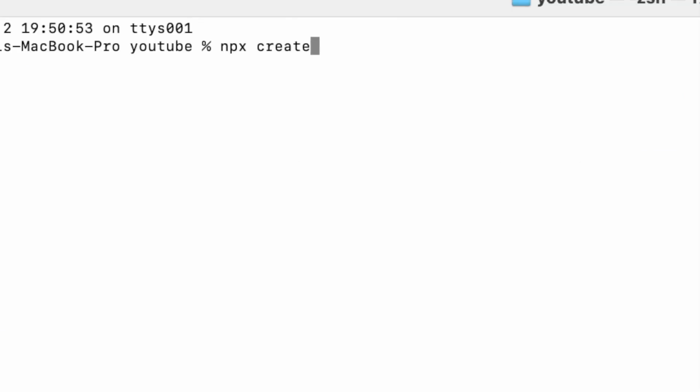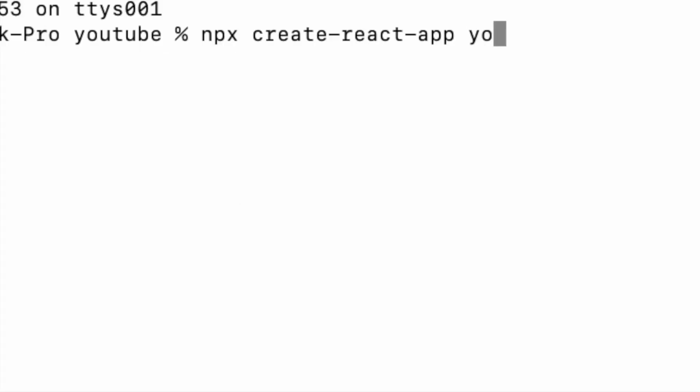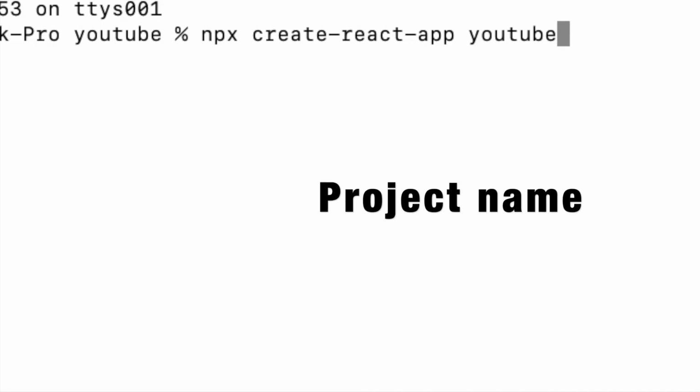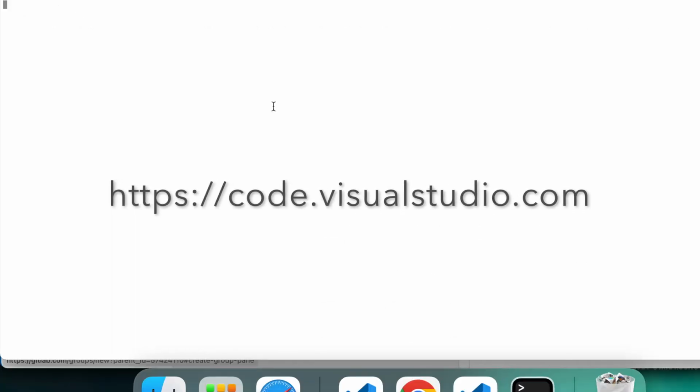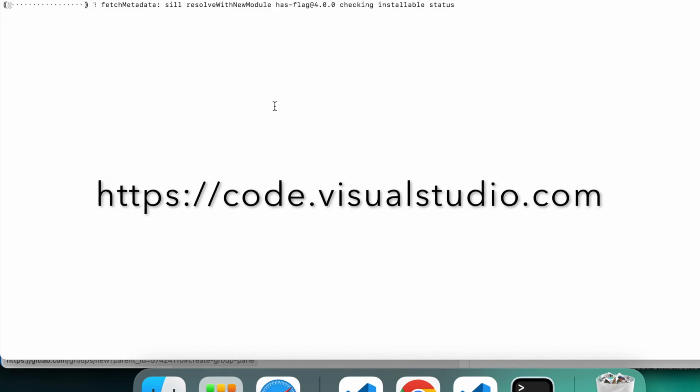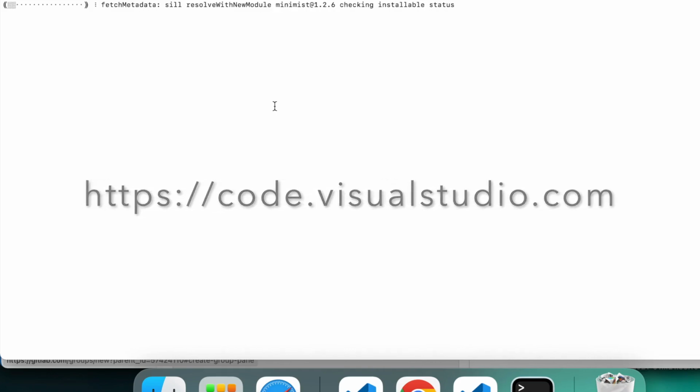This will take a little while to create. Once it's created, I'm going to use Visual Studio Code. If you don't have Visual Studio Code, the link is in the description. Go and download it because it's a very convenient tool to use when you're coding.